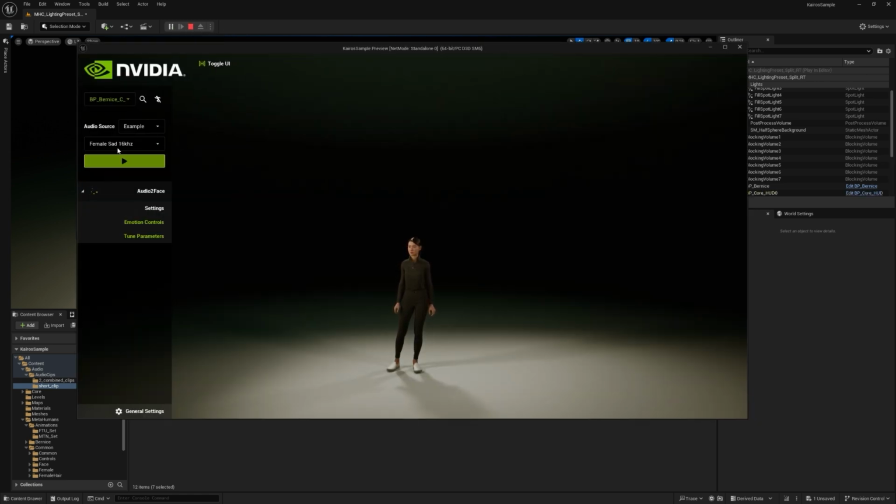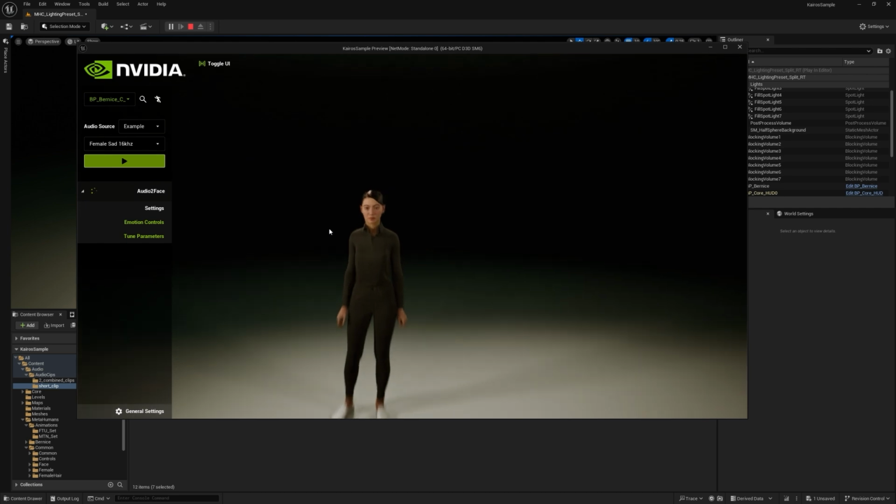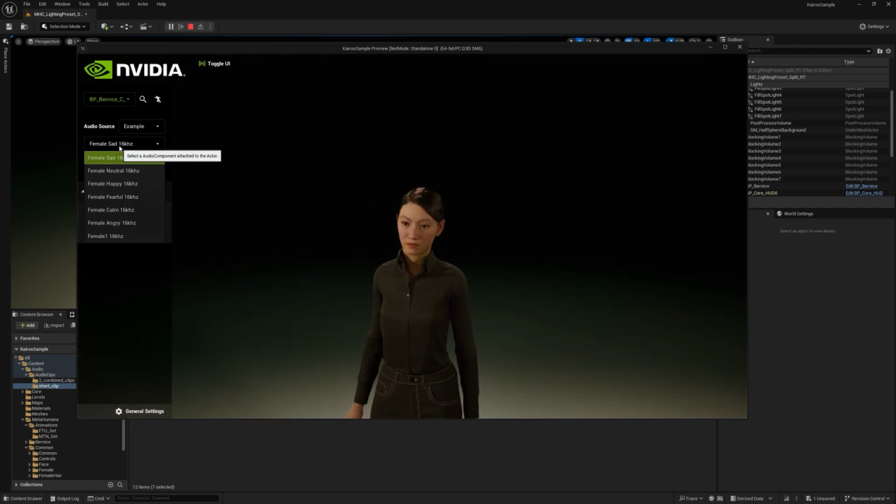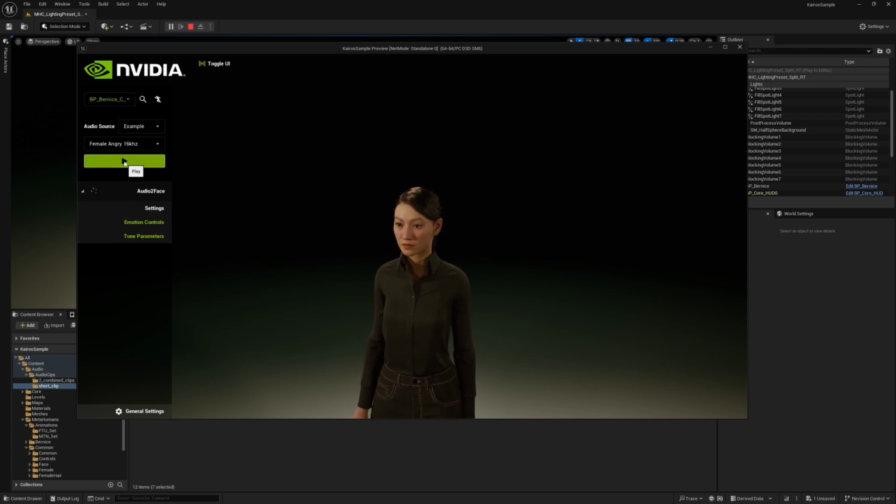And as we can see here, I already see that list of test audio samples. So I'm just going to get a little bit closer and start playing. Let's select Angry to start with and press play.